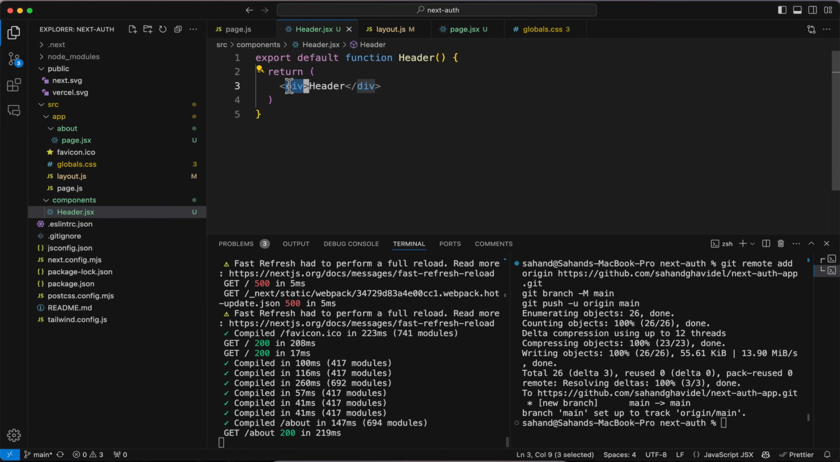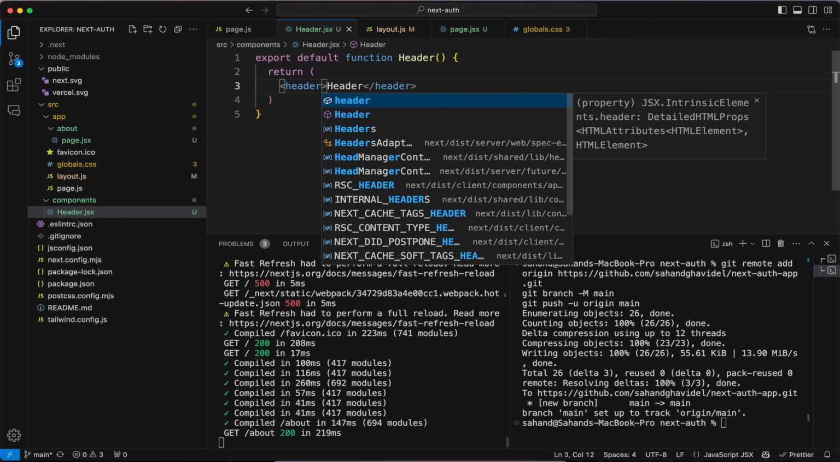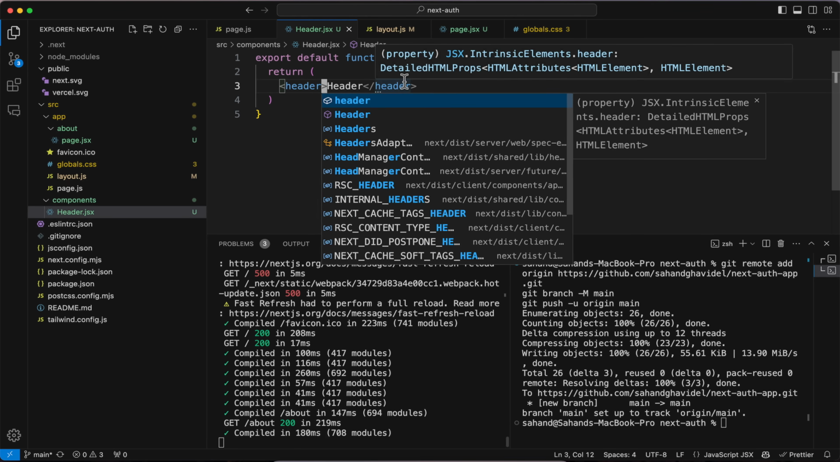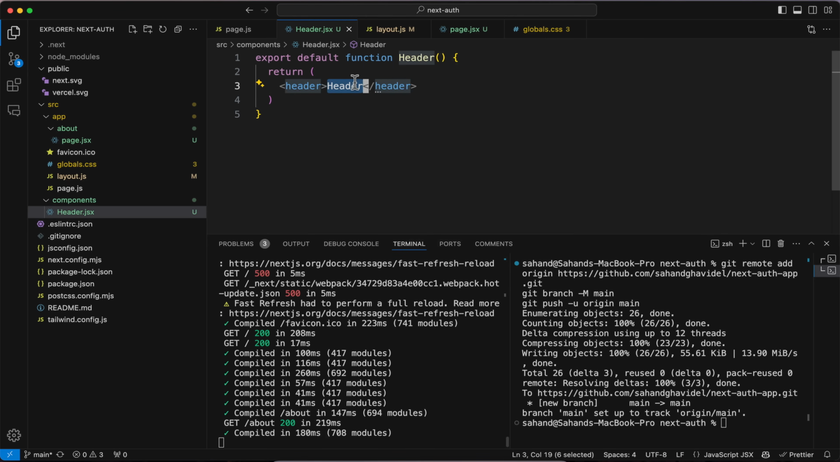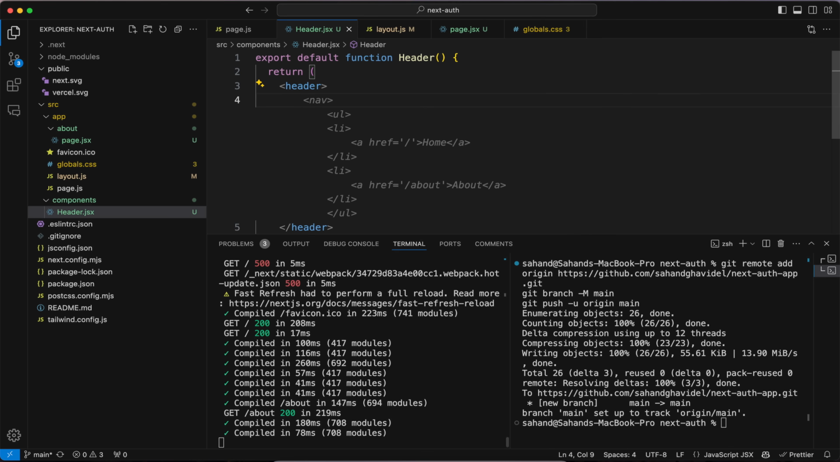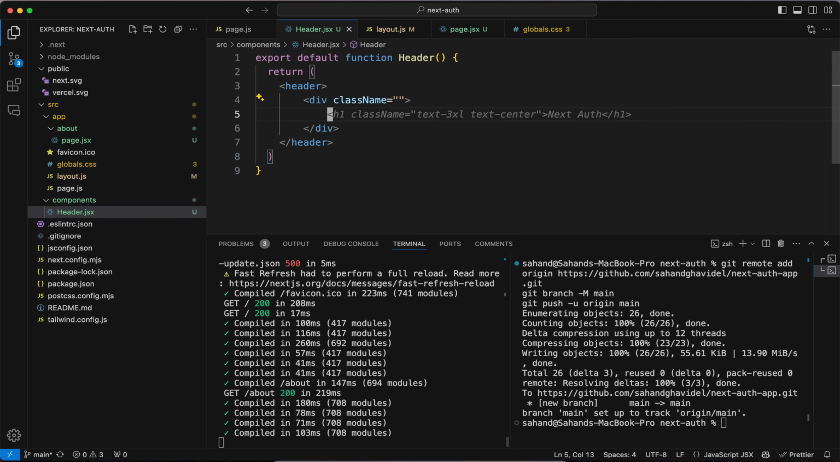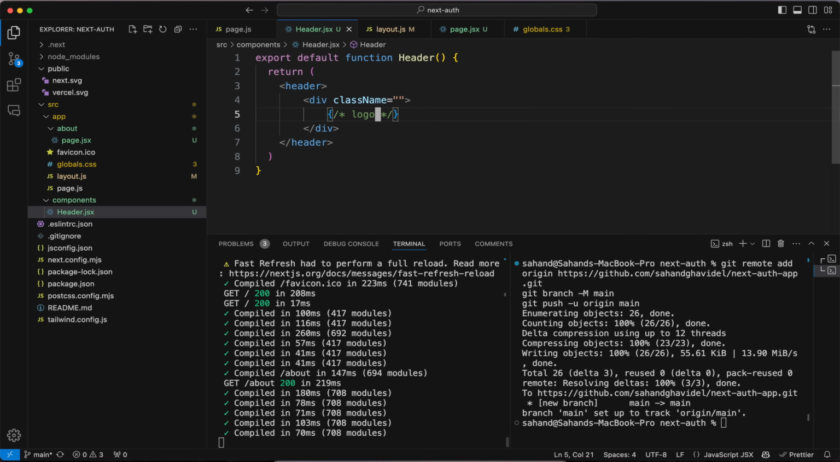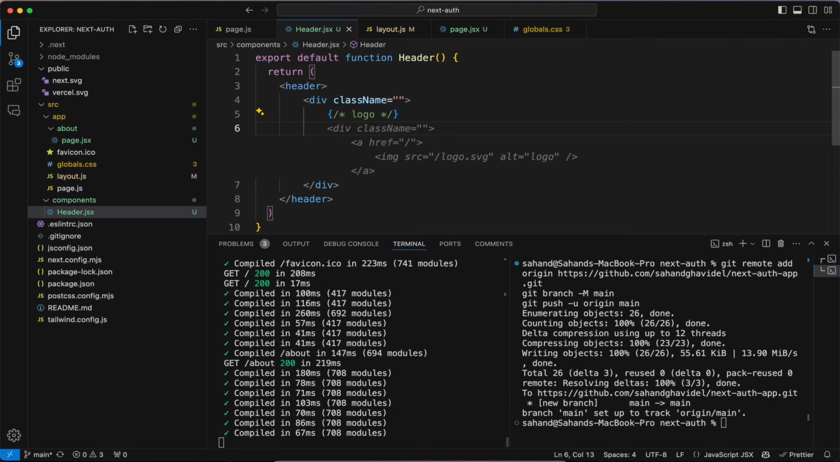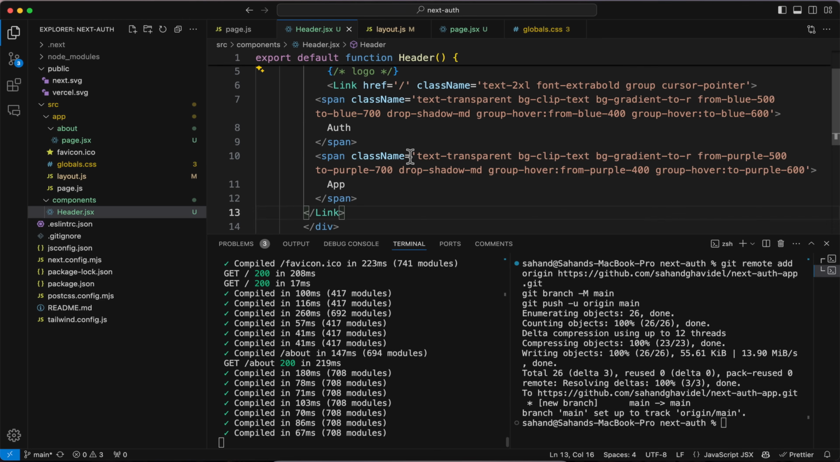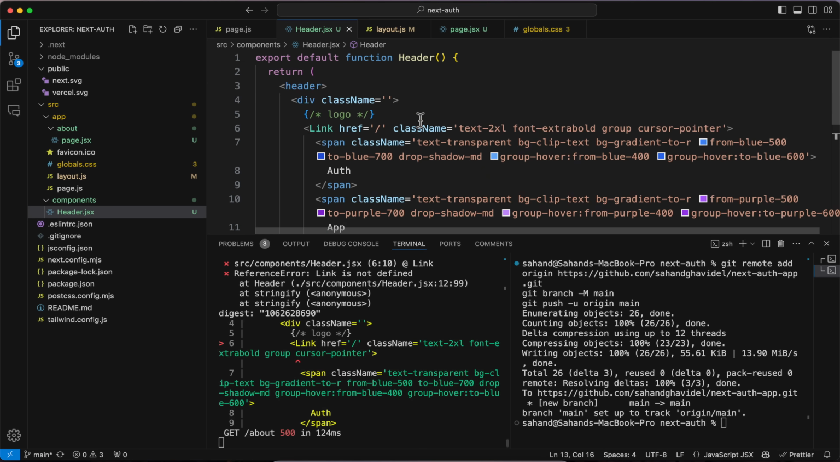So first thing first, we want to have the header. So this is going to be good for SEO. And inside this header, we're going to have firstly the logo and the other things. First, we need to add a div here. And inside this div, we're going to have the logo first. So here, I want to add the logo. Let me just quickly grab the logo and put it here. So here, we're going to have this logo. I'm going to explain it real quick.